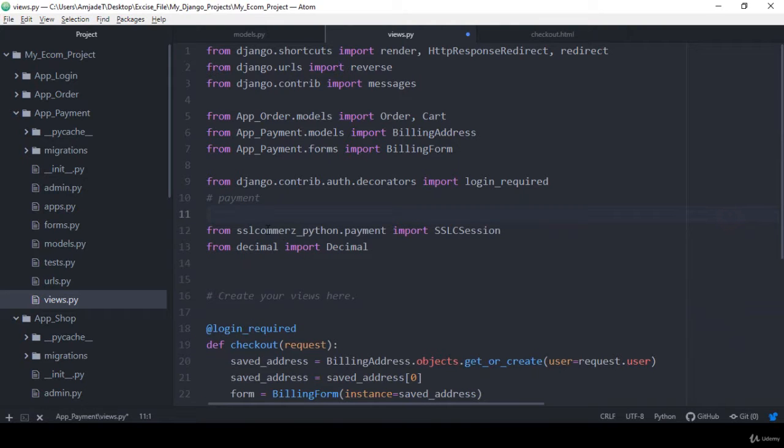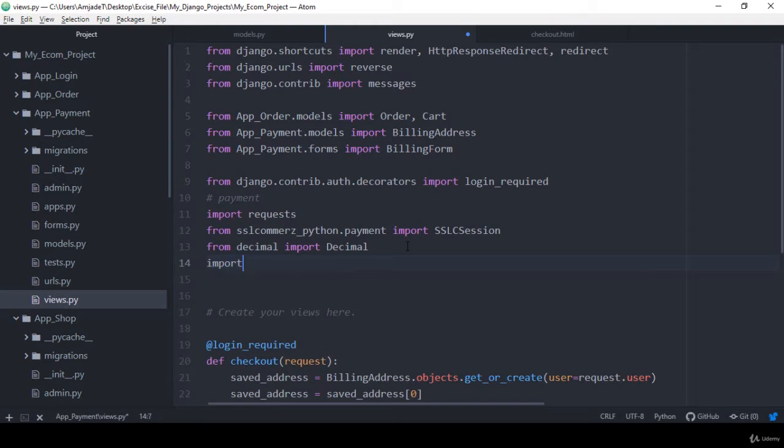So I just simply define an import, import requests. Perfect. And also for the payment we have to import socket. So I just simply import socket. So I just simply input all the things here.